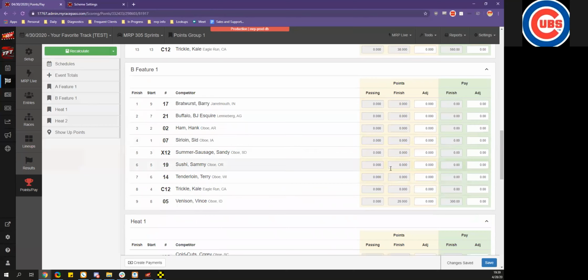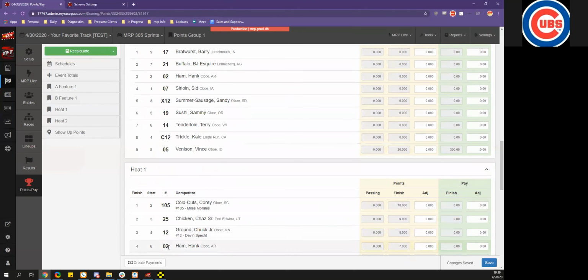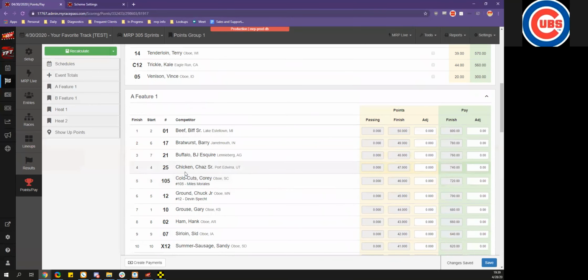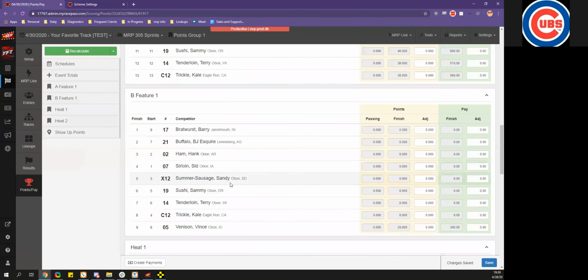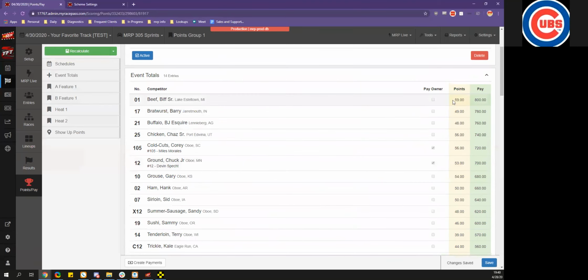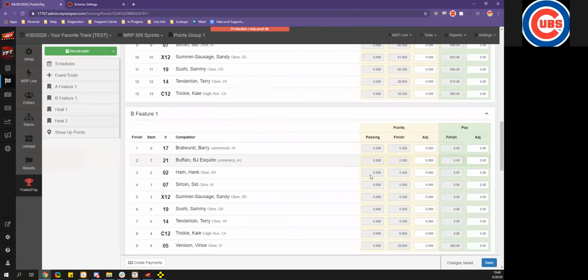You also notice that I have points and pay going to exactly this person here that didn't make it to the A. You can actually set it up inside your point scheme so that anyone that transfers into the A from a B doesn't get points or pay. So it'll respect those transfers. So you can see the full breakdown there.